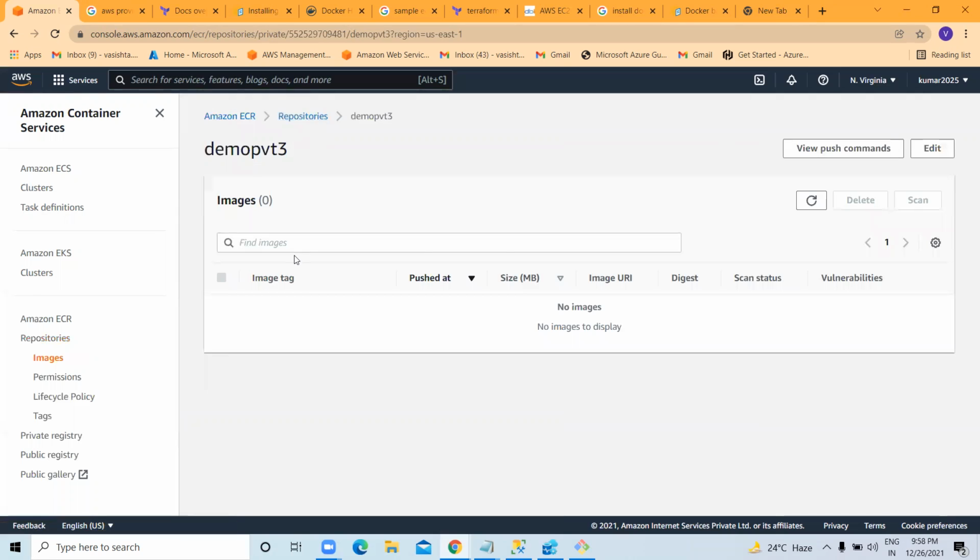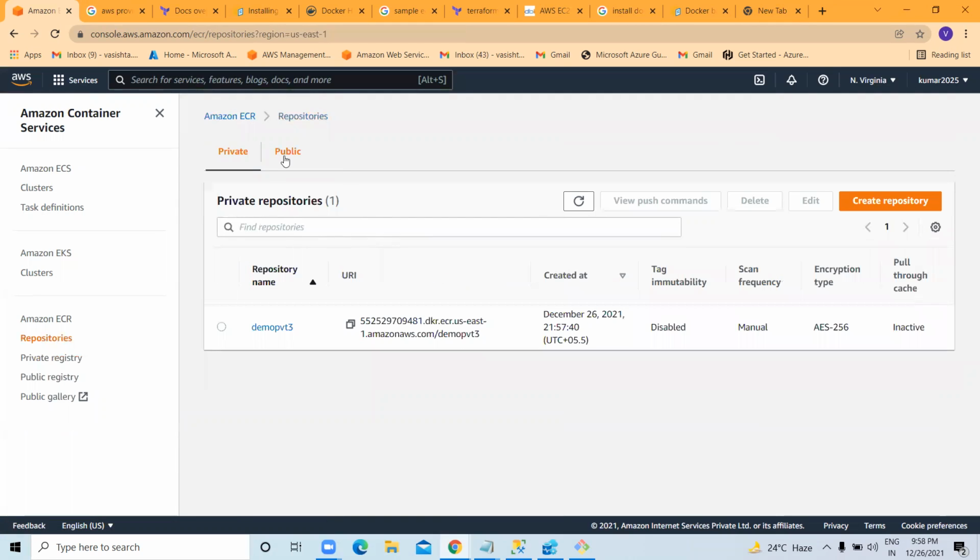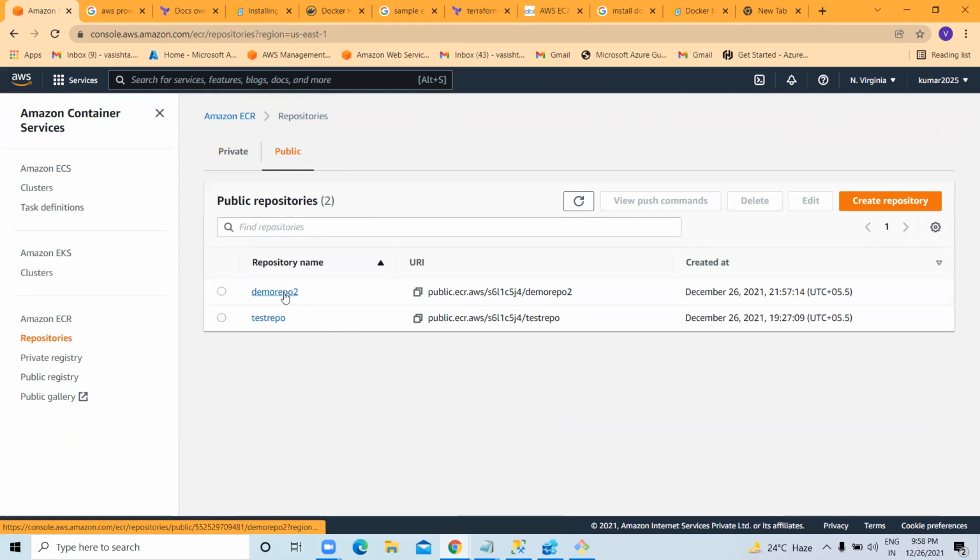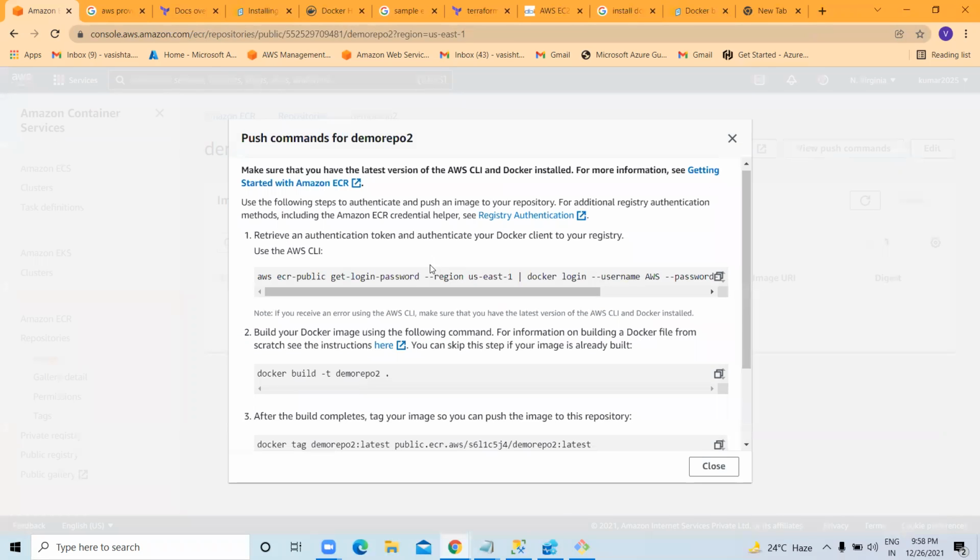If you want to push to the public repository, yes, same process. You go to the public repository, select this repository, and then click on view push commands, and it will display.